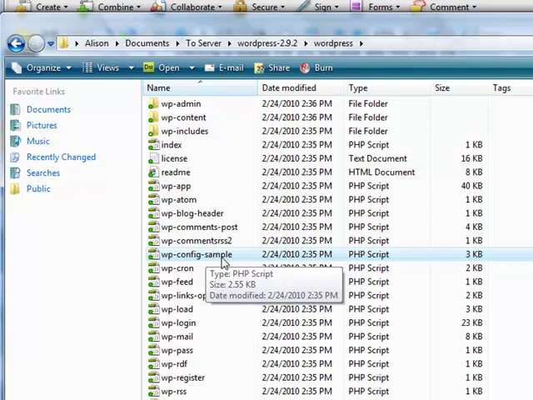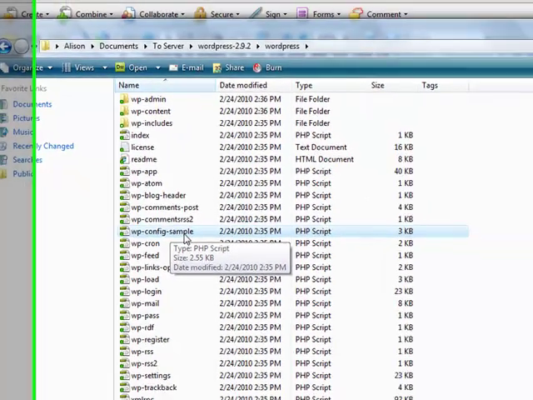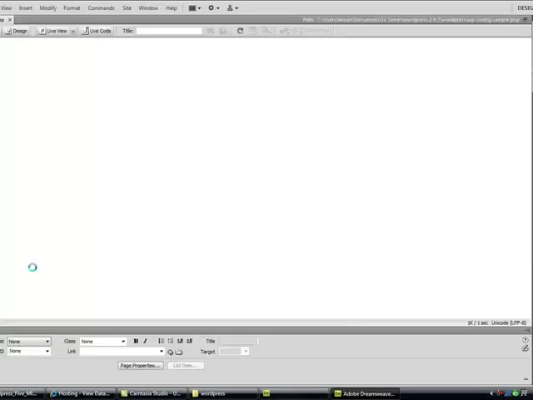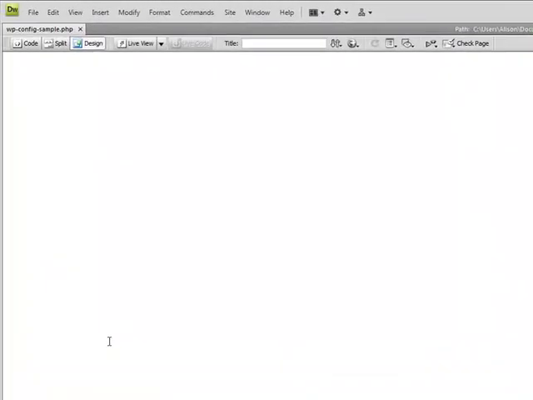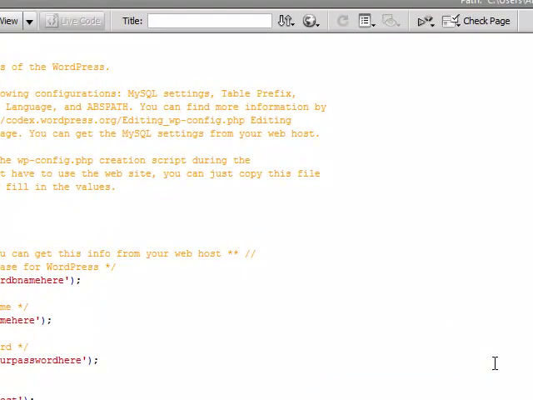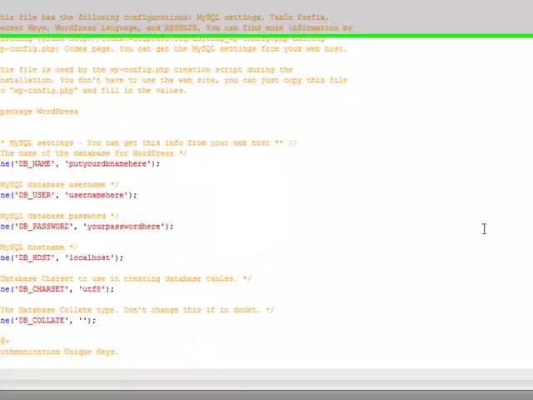Now I have a program called Dreamweaver, and that's for customizing and changing websites. So when I open this file, it's going to open in Dreamweaver. But I'm going to show you also another way to open it. As you can see up here, it says design, but when I push code, you can see all of the code that you're going to need to change. Now, if you don't have this program or another editing software, no big deal.